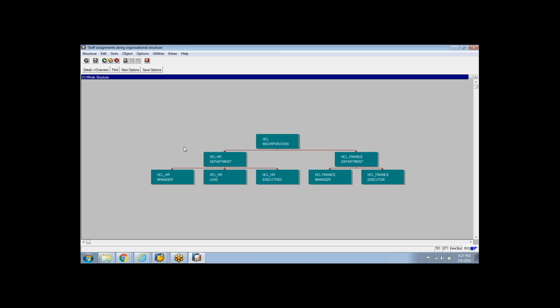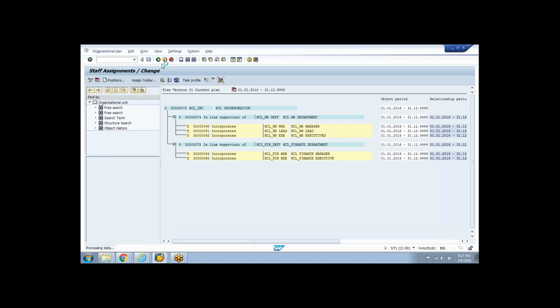A job is a similar type of activities carried by a similar type of positions. Common activity carried out by a similar type of positions. So now, how to create the jobs with the expert mode.